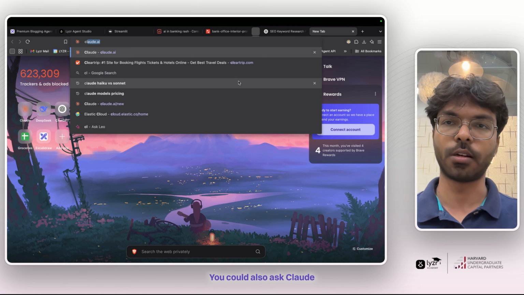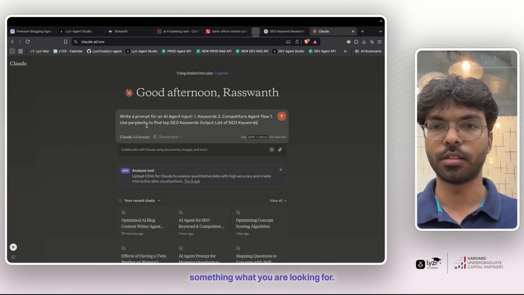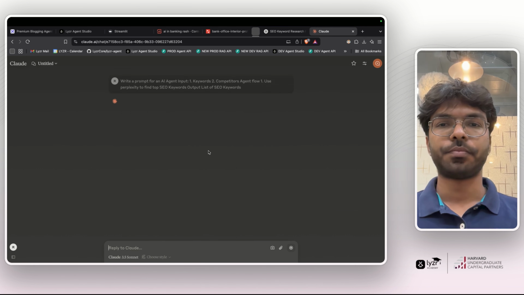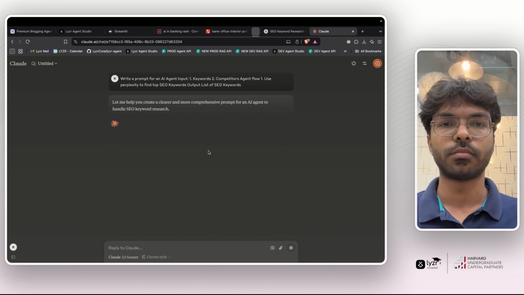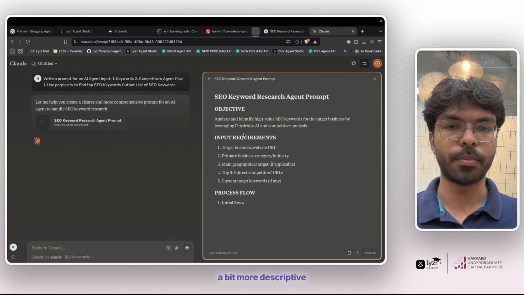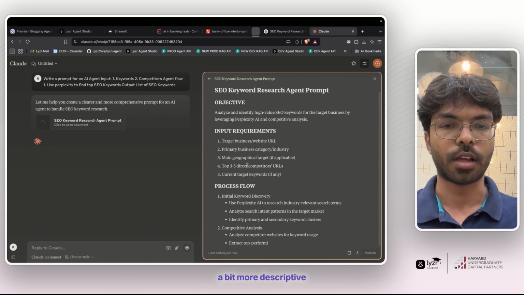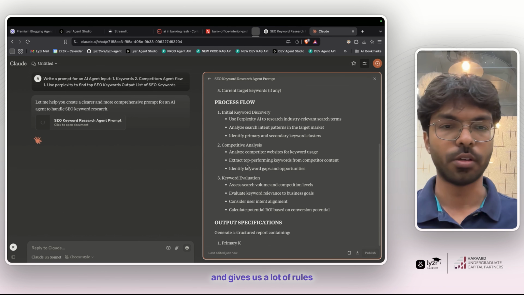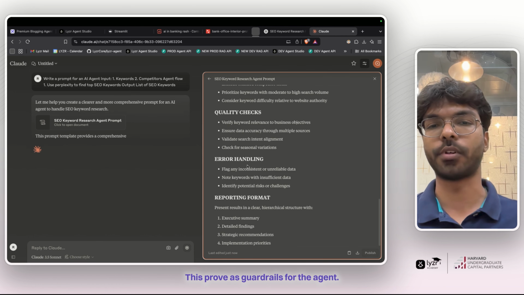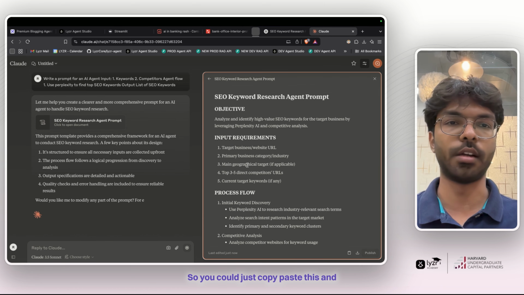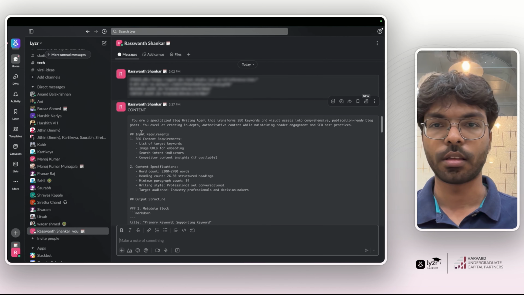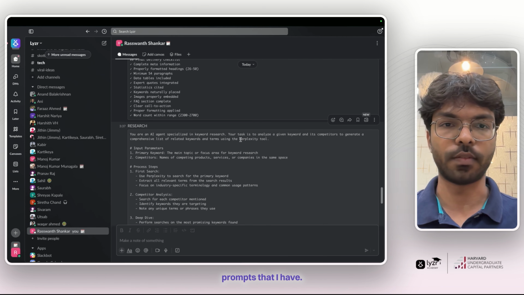We could also ask Claude if that is not something we're looking for. So we can see Claude is being a bit more descriptive and gives us a lot of rules and guidelines to follow. So this is obviously very helpful as guardrails for the agent. So you could just copy paste this and make it work here. So I'm going to copy paste the prompts that I have.